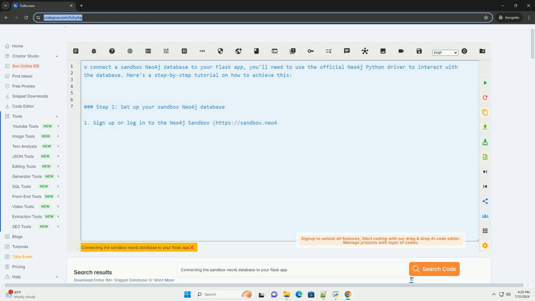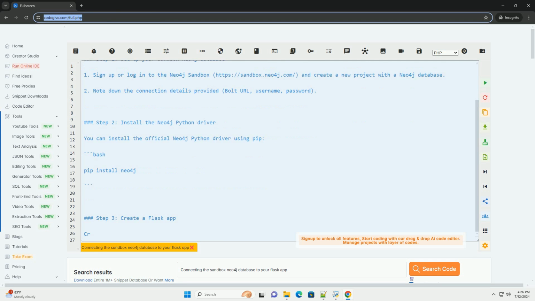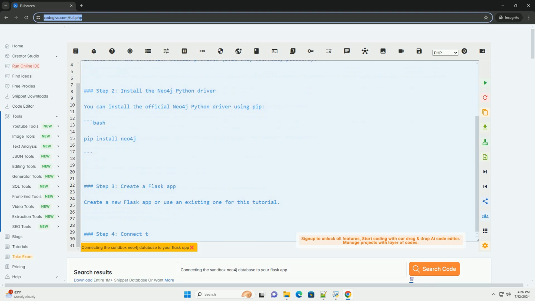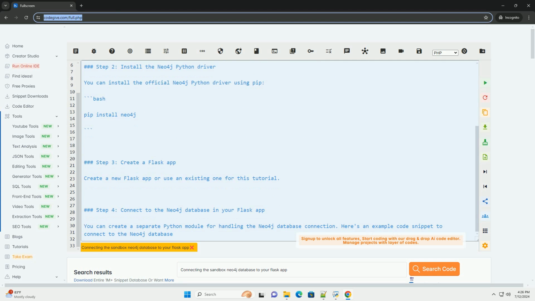To connect a sandbox neo4j database to your Flask app, you'll need to use the official neo4j Python driver to interact with the database. Here's a step-by-step tutorial on how to achieve this.